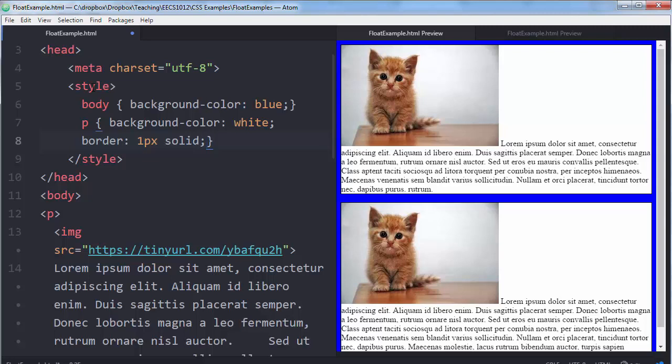Now let's remember our CSS notation. This is a selector for body. So the body element, there's only one, gets all blue. Paragraph element, there can be multiple ones of these, gets background white. Border 1 pixel, it's solid.